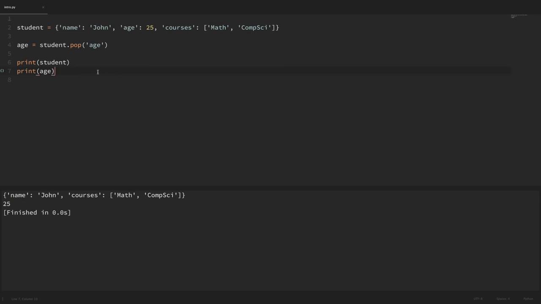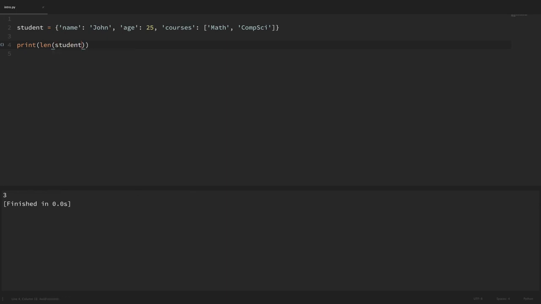Okay, now let's look at how we can loop through all the keys and values of our dictionary. So first, if we want to see how many keys we have in our dictionary, then we can just print out its length with the len function. So if I was to say print len of student and run that, then we can see that it returns 3 because we have 3 keys in our student dictionary.